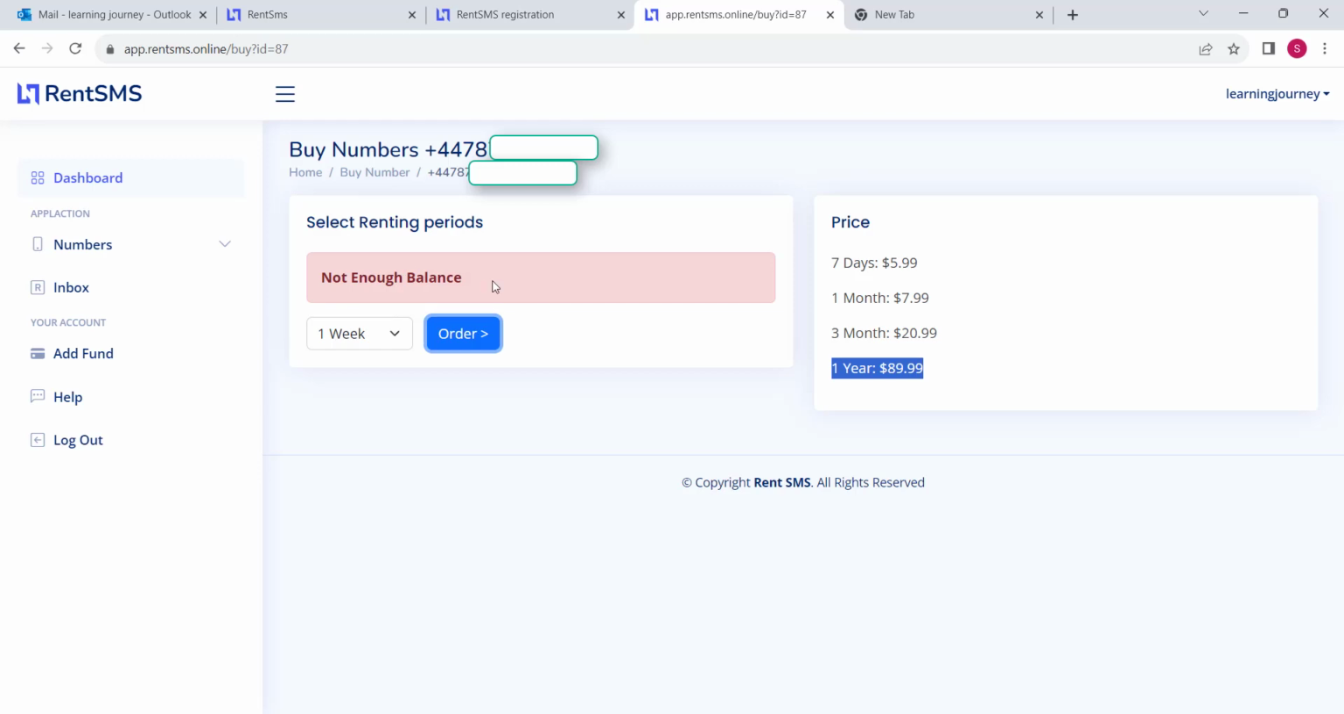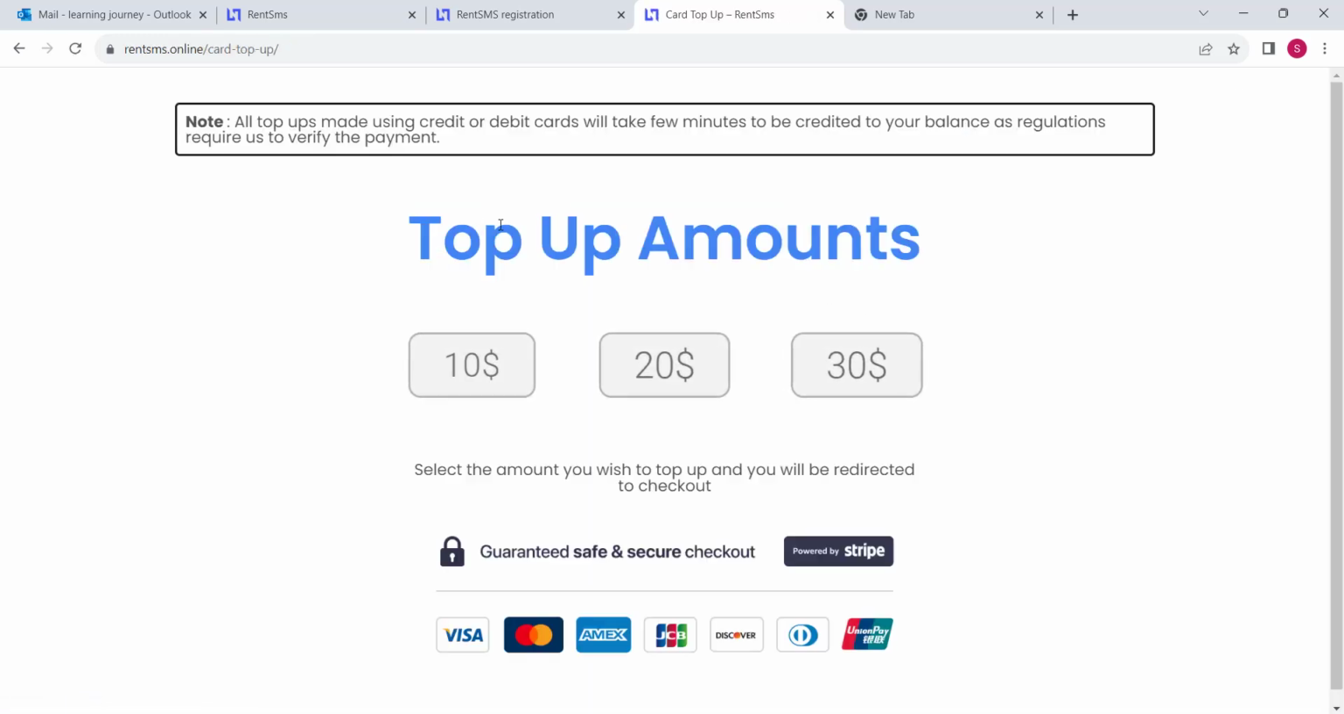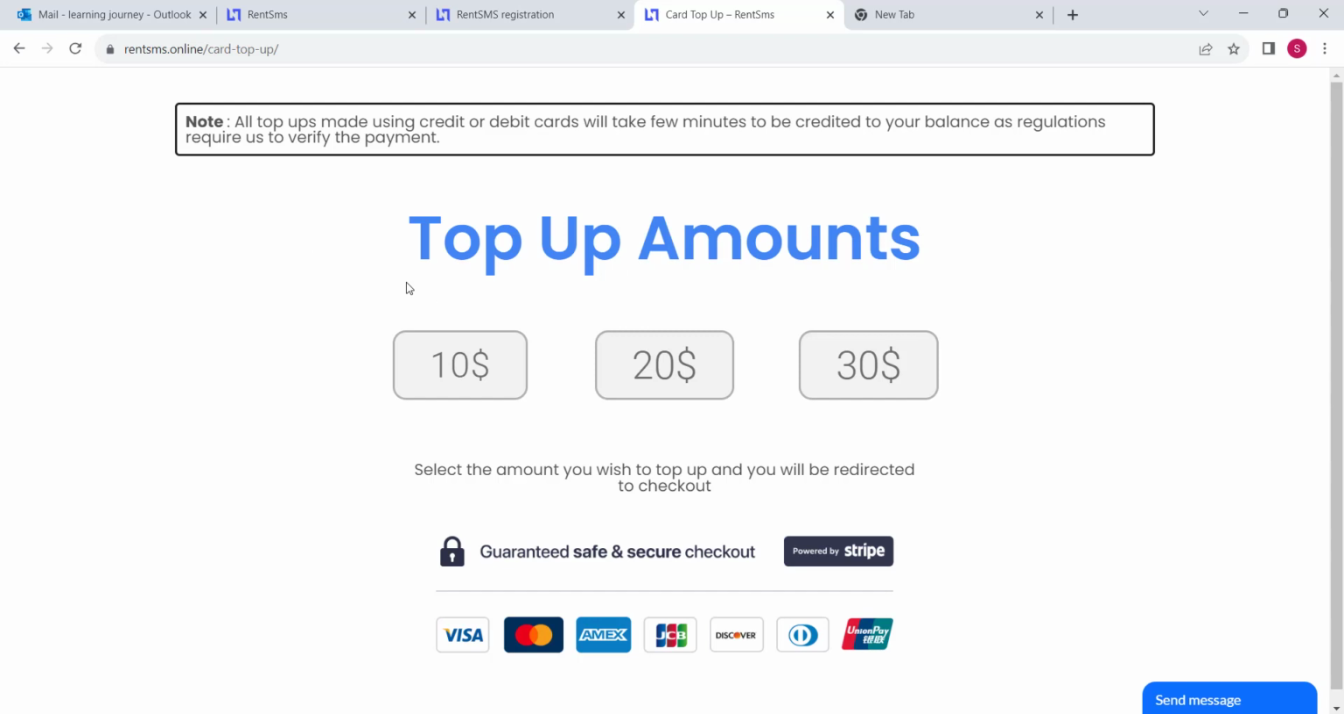Okay, you can see now, guys, that we don't have enough balance in our account. So now we need to top up our account balance. I will show you how you can do this. We just need to go to add funds and click here. Now we need to enter the amount we want to top up. I will just top up $10.